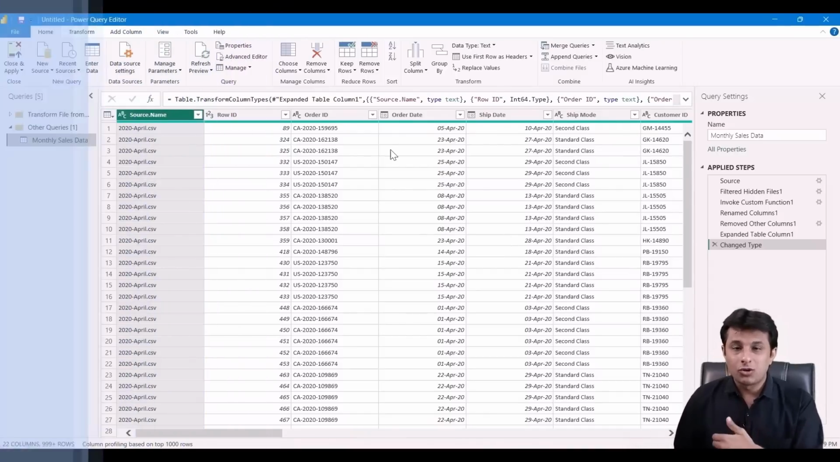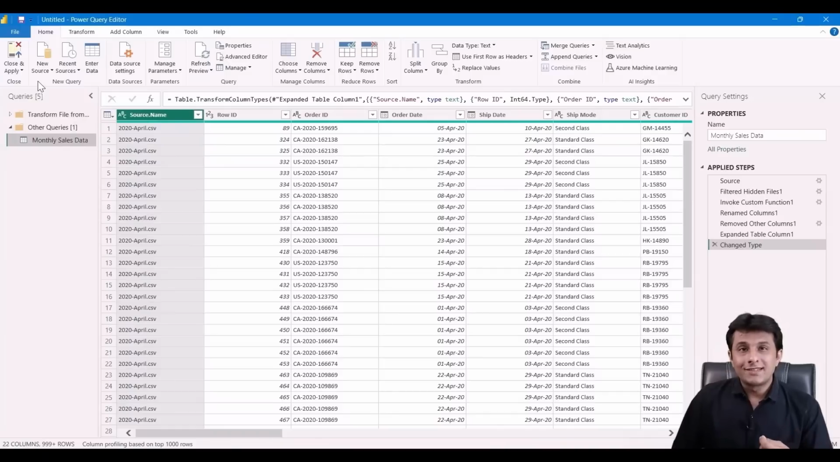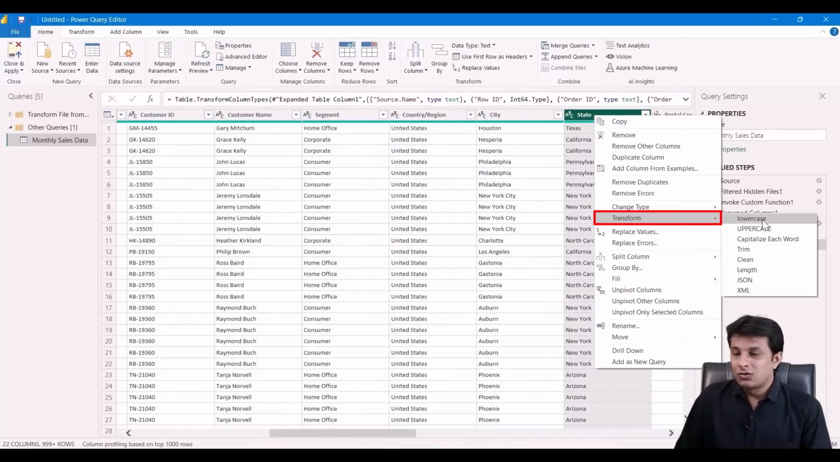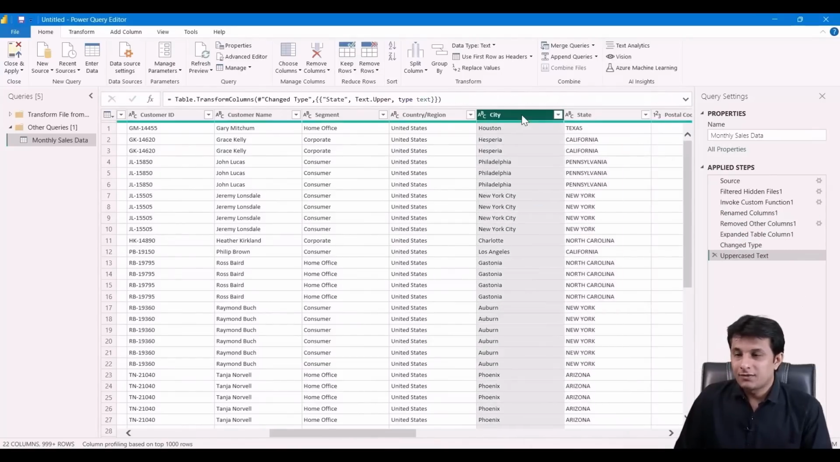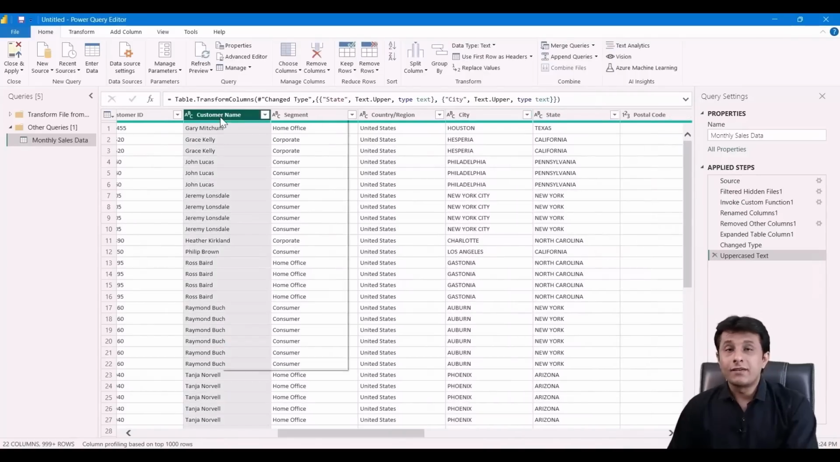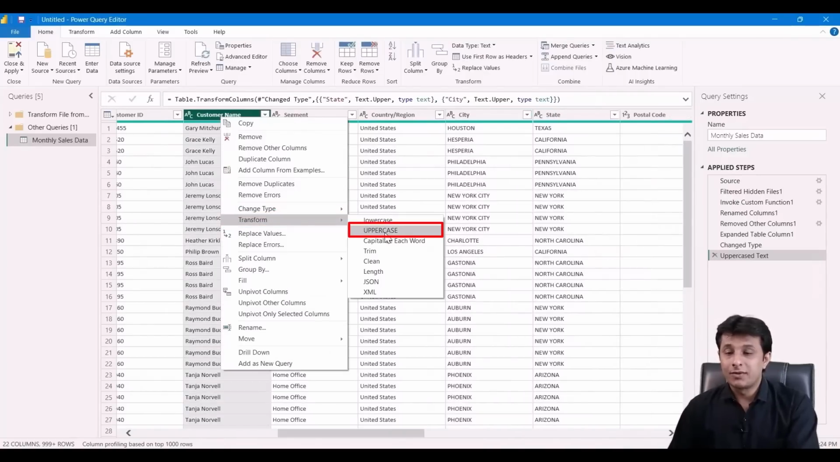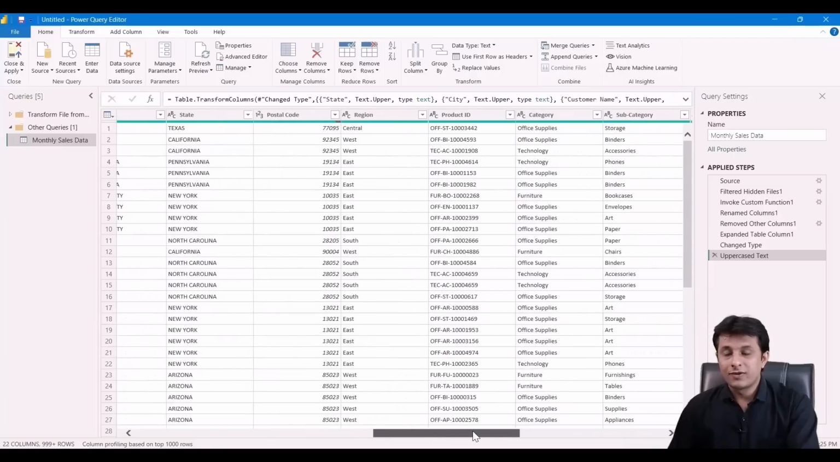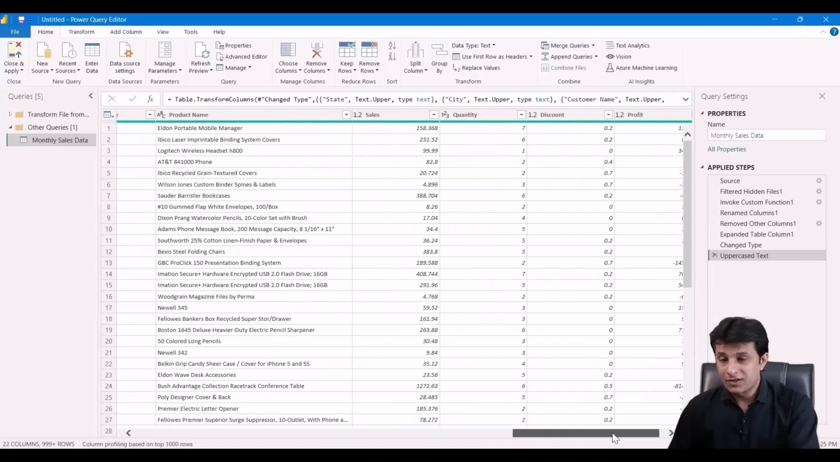So coming back to our project, we have combined 36 CSV files from the folder. Now I want to change the text into uppercase. For the state, I can right click, transform, uppercase. City, I can just convert into uppercase. Same way, I can select the customer, transform, and convert into uppercase. I can also search for columns where I think there should be a problem. I can fix those things.